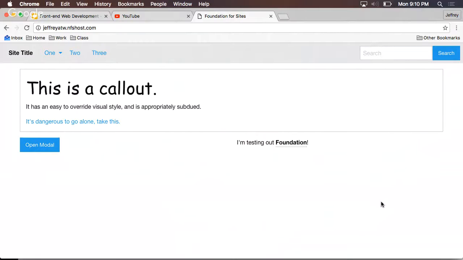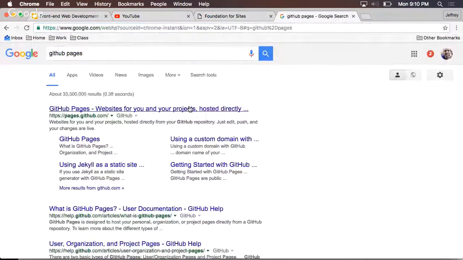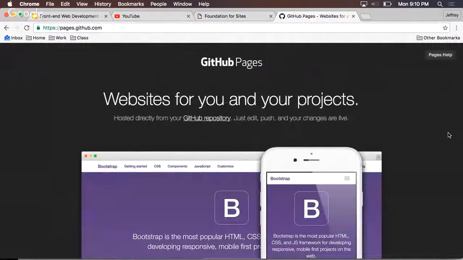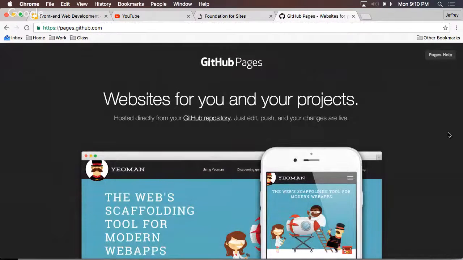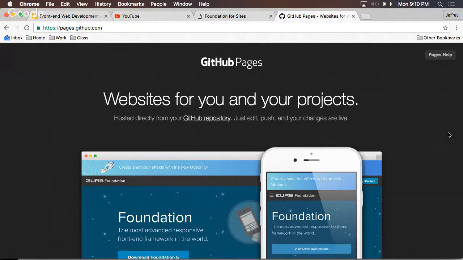GitHub is a place where you can put code. And GitHub has a really, really cool feature, which I'm actually surprised is free, called GitHub Pages. GitHub Pages hosts files directly from your GitHub repository. Well, why? Why do they offer that for free?